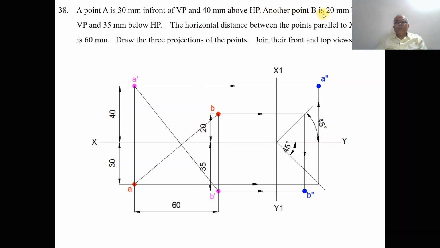And then the other point capital B is 20 mm behind VP. Behind VP is always above XY line. From XY line, you measure 20 mm and you mark that point. Since it is with respect to VP, the image will be on HP. So obviously that point will be the top view. And 35 mm below HP. Below HP will always come below XY line. From this point, you measure 35 mm and you mark this point. Since the distance with respect to HP is seen in VP, since the image is in VP, it will be B dash.